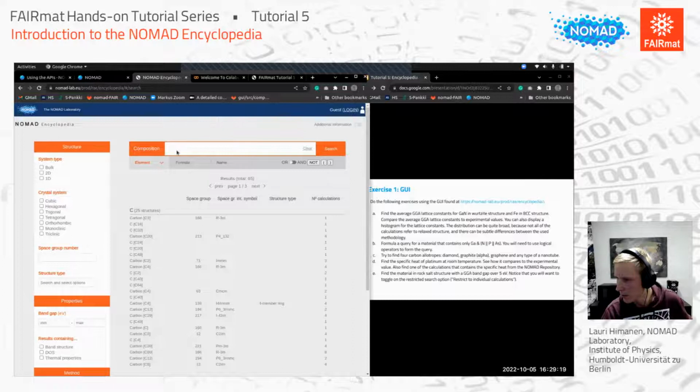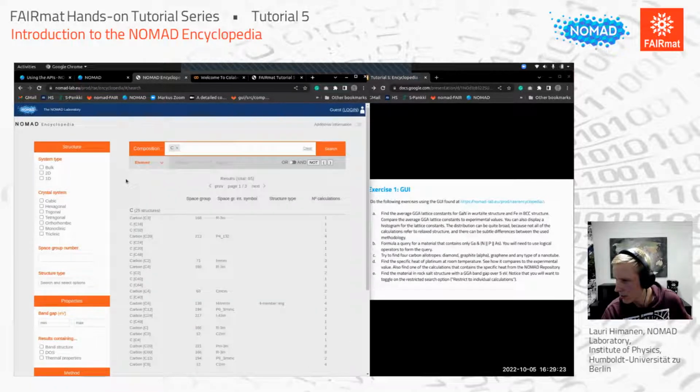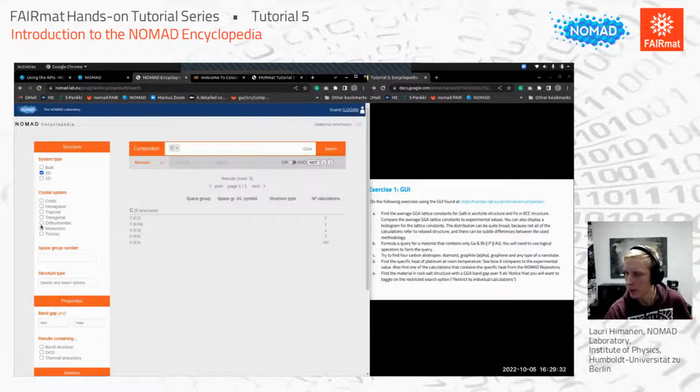And luckily for this, it's going to be quite easy. Let's keep the carbon here. Now you can also specify the system type. So we have bulk, 2D and 1D. We know that graphene should be 2D. Once again, we have a few examples here. We can, for example, probably know that it's going to be this, but let's take a look at one of the less calculated ones.